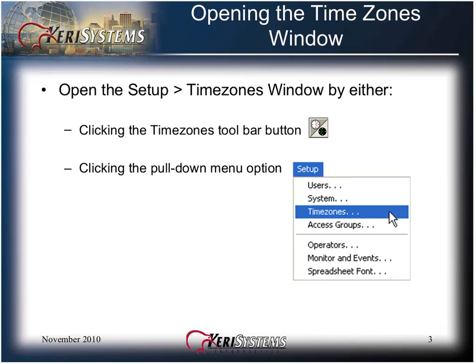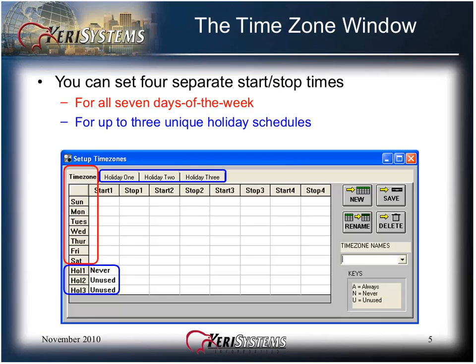Open the time zone windows by clicking on the icon toolbar, or from the Setup pull-down menu, select Time Zones. You can set 4 separate start and stop times per day for all 7 days of the week and for up to 3 unique holiday schedules.